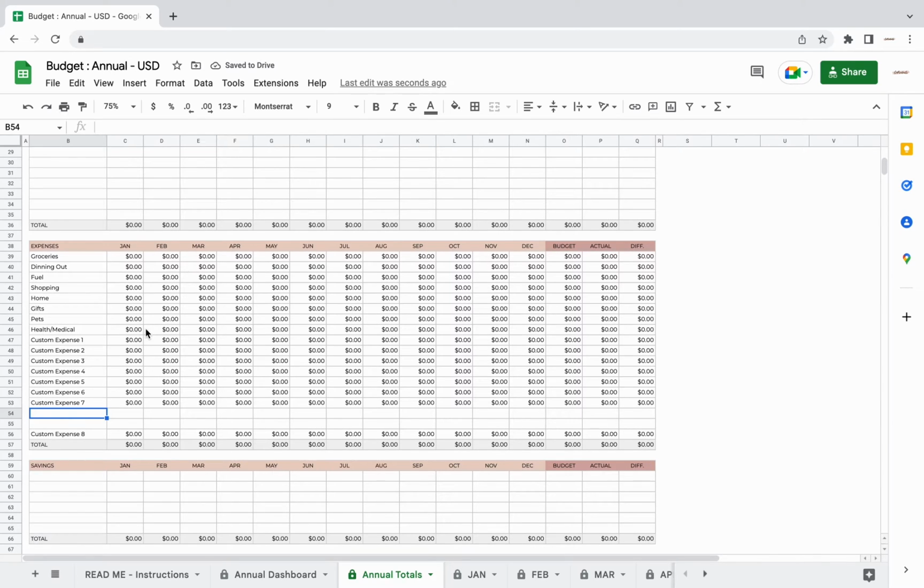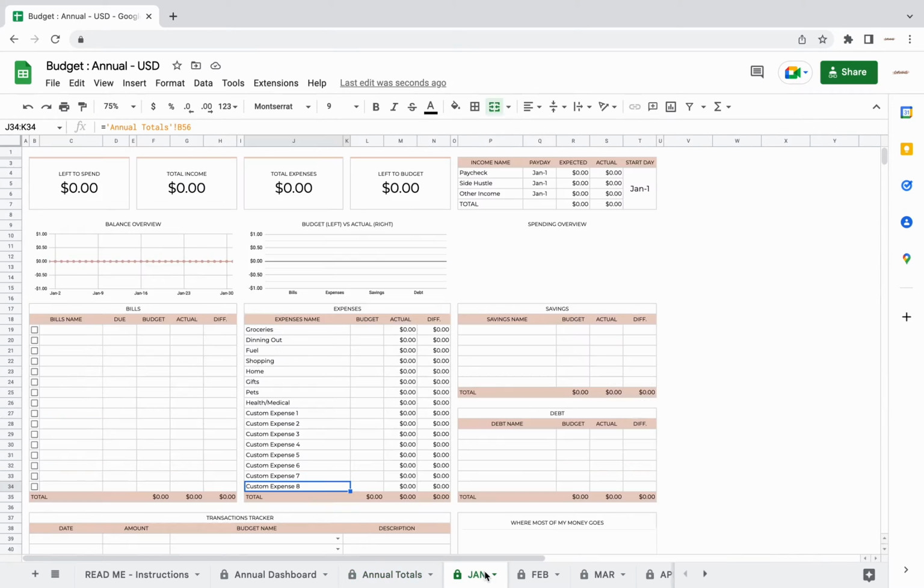Go to January. Right-click on the last row from debt section, then select insert 1 row above. Since you need 2 rows, you do it twice.